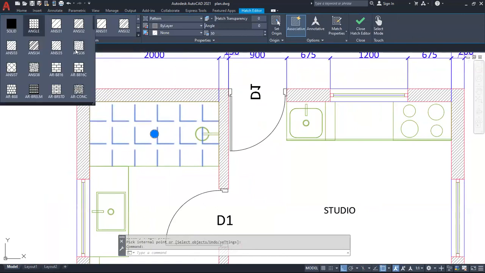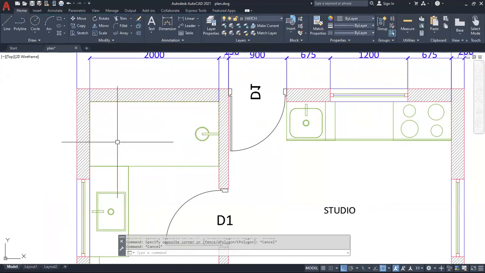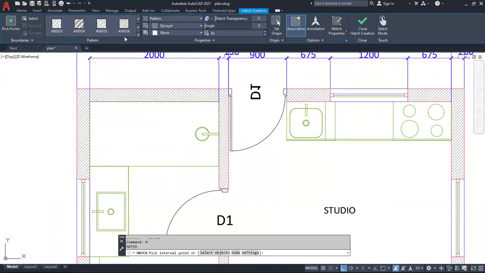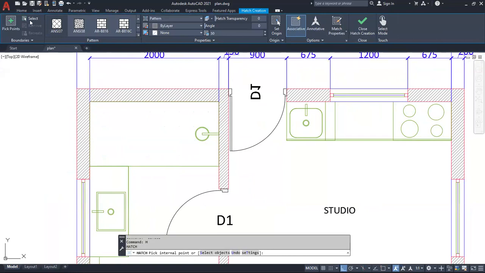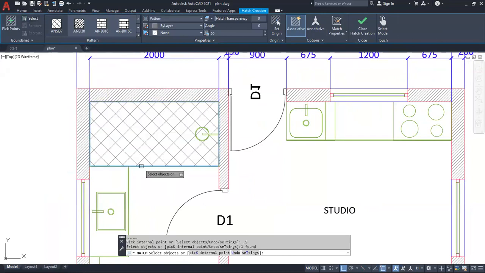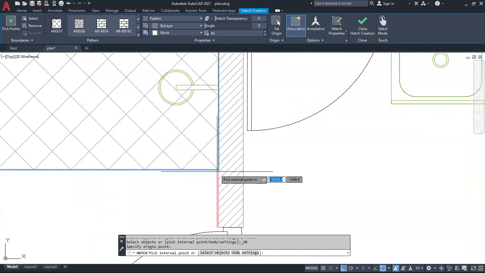Let's say I have this style. Let's erase this and I'll do it again. So H, enter. I'll go to this and go here. Let's select this and I'll select object. Now I want to set the origin. And this is going to be the starting point of my style. I'll select that point.